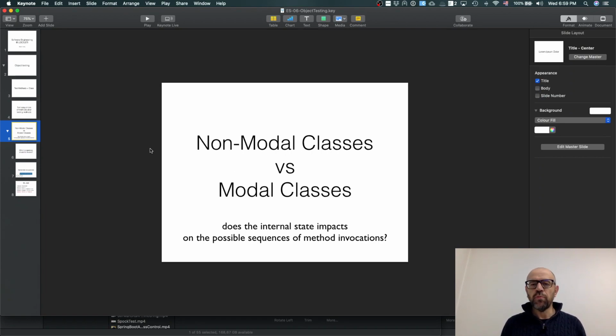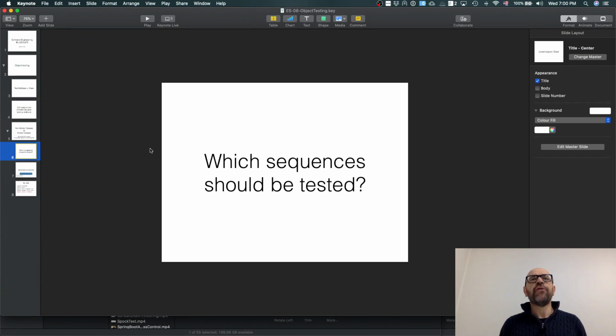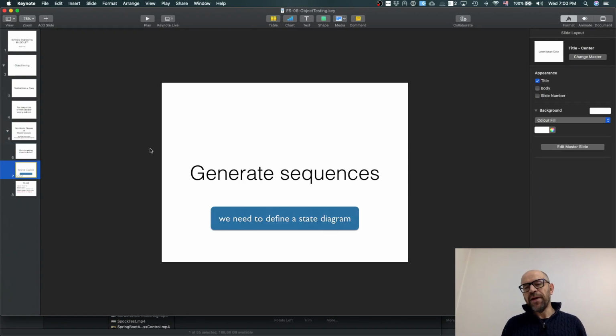But when you move to model classes, it's relevant to identify the sequences and exercise an object of this class to go through these sequences. And each one of the sequences that you consider relevant is something that should be tested. So, which sequences should be tested? The best way to do it, and the way you usually do it, is to define a state machine. The state machine describes the life cycle of the object. And then you infer from the state machine a set of sequences.